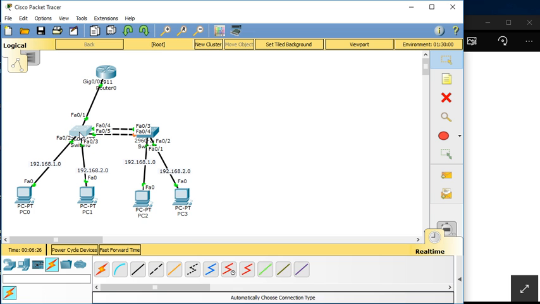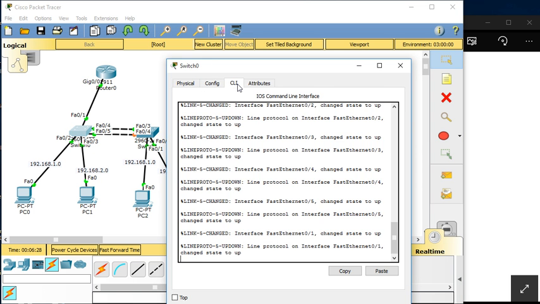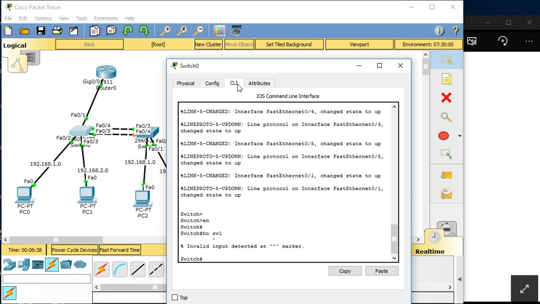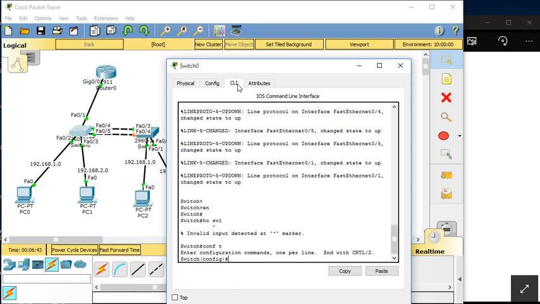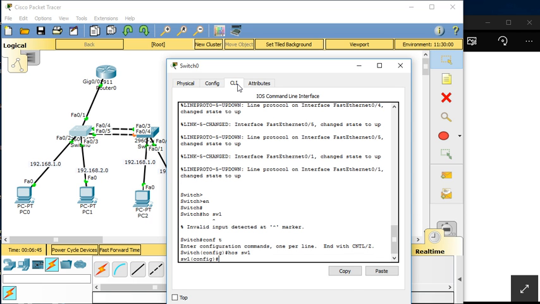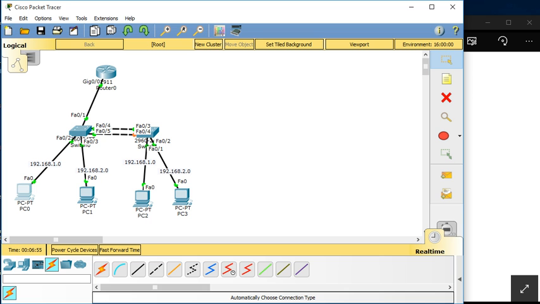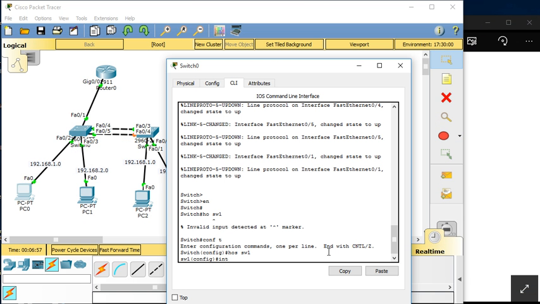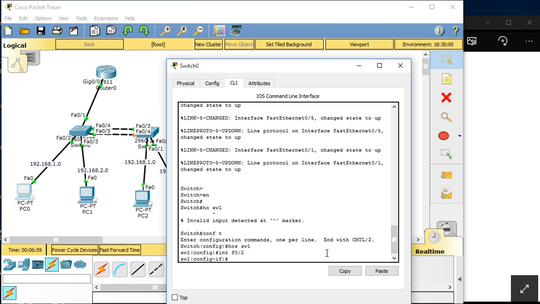First switch coding, switch 1 CLI. Enable. First the switch name: hostname SW1. The switch name is configured. Then in switch 1, which port is connected? F0/2. You have seen this F0/2 port is connected, so we have to code for interface F0/2.